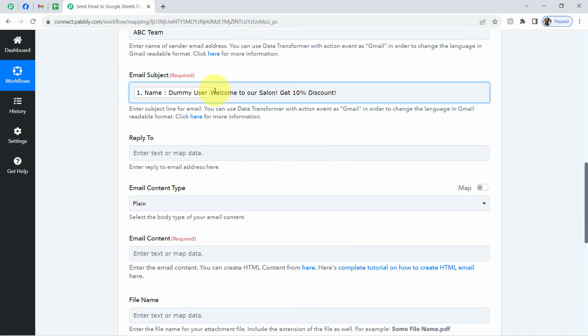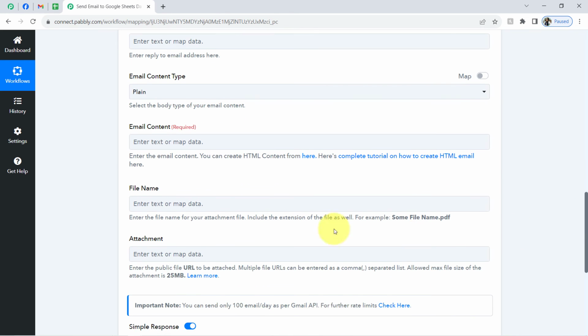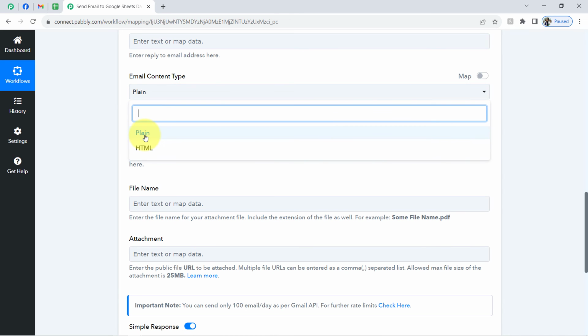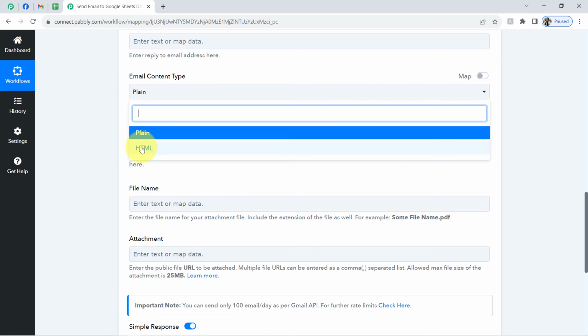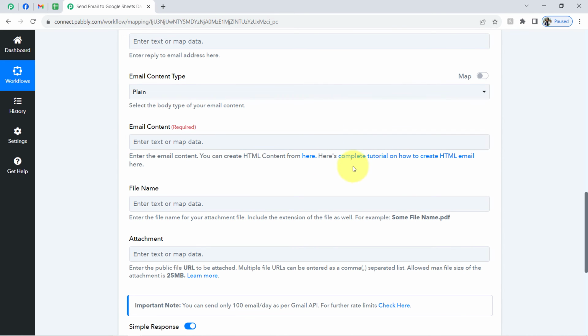All right, so I have mapped it, giving a space. It is also asking for the email content type. If you want to send a simple mail, go with this plain text. But if you want to send the email along with a lot of formatting, go with this HTML, and you can learn how to create an HTML email by watching this tutorial. Currently I'll go with the same, that is plain.